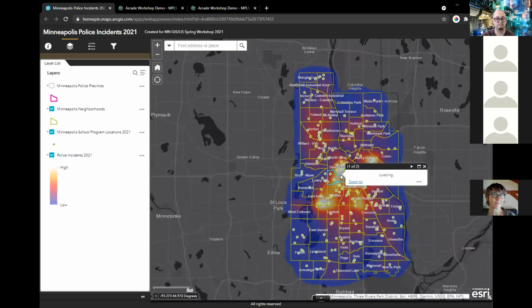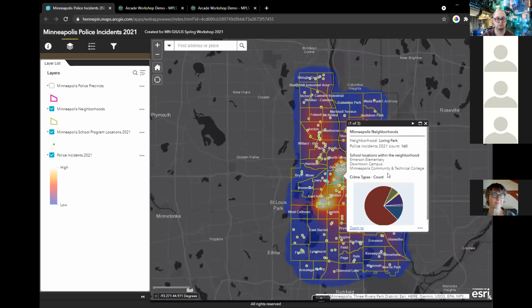And I click on a neighborhood polygon, and this is its pop-up. Again, the only information that is coming from this layer is the neighborhood name. Police incident count is coming from the police incident layer, and school location list is coming from the school locations layer, of course, and the crime types are also coming from the incidents layer.